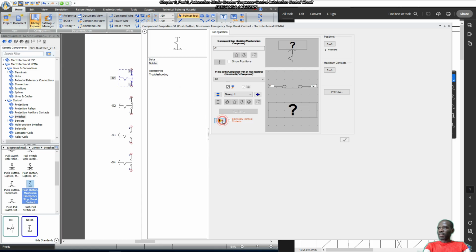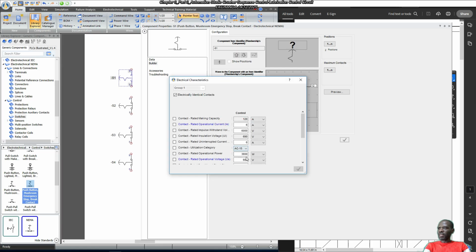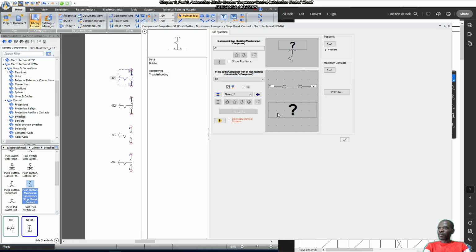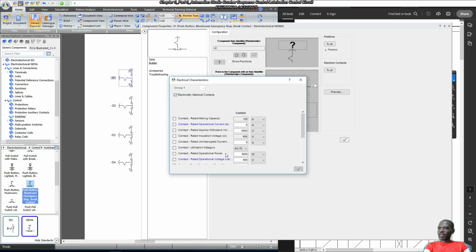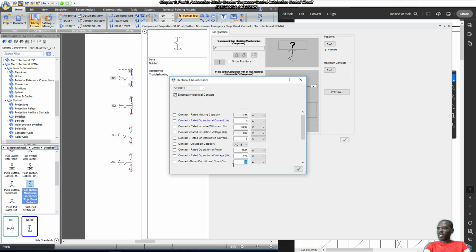Do we need to check what the control voltage is? Okay, these are rated for contact. Rated making capacity is that the operational voltage is 600 volts. It's overkill, but I don't really think there's any harm with this. We can just leave it as is, or we can change this to 120 if we wanted, okay? Operational voltage, we can change this to 120. Okay, I'm not going to change anything.